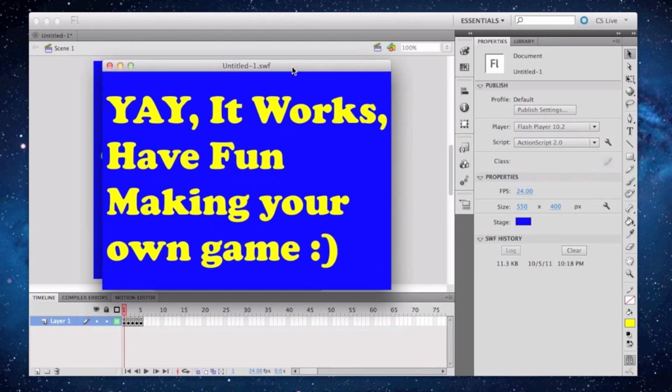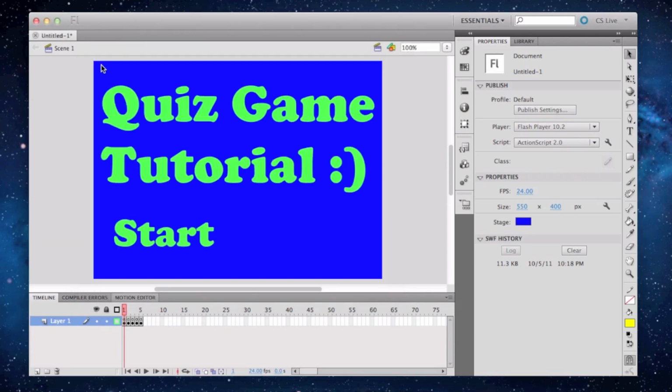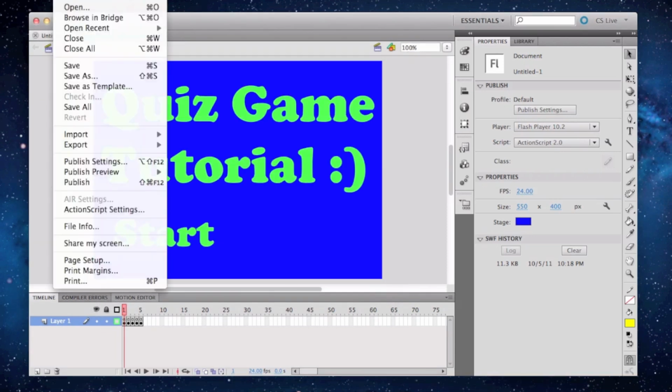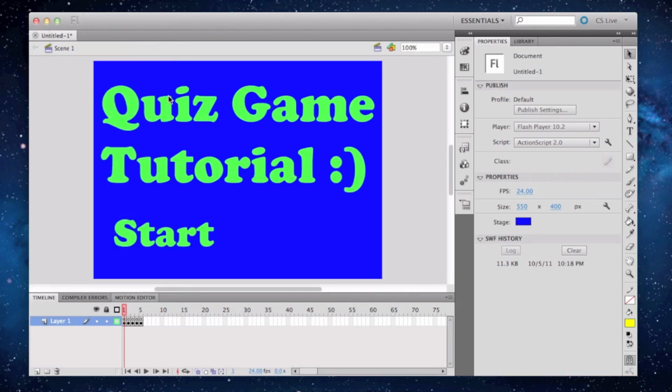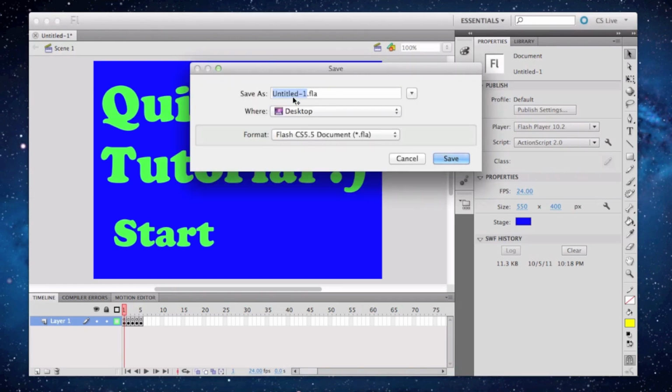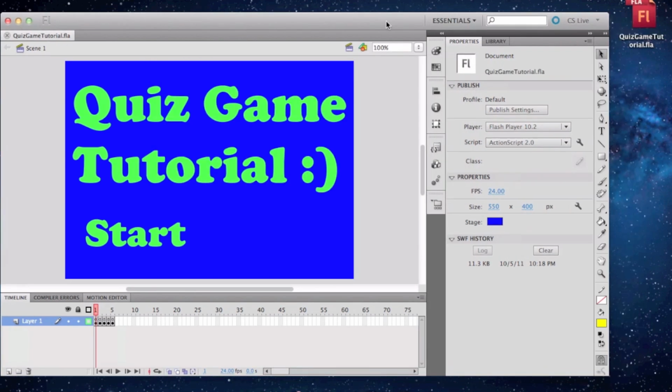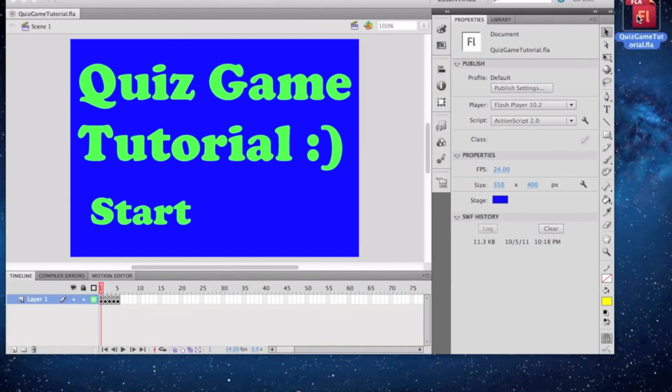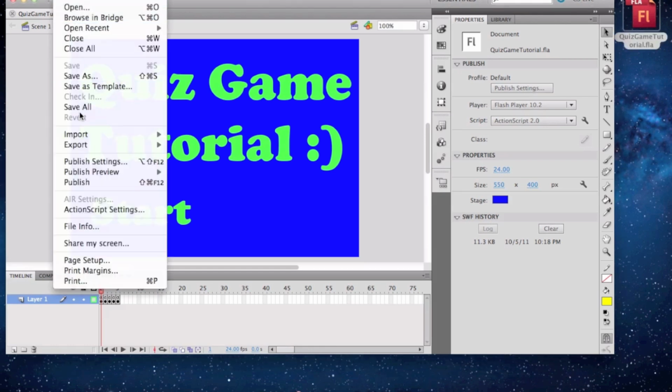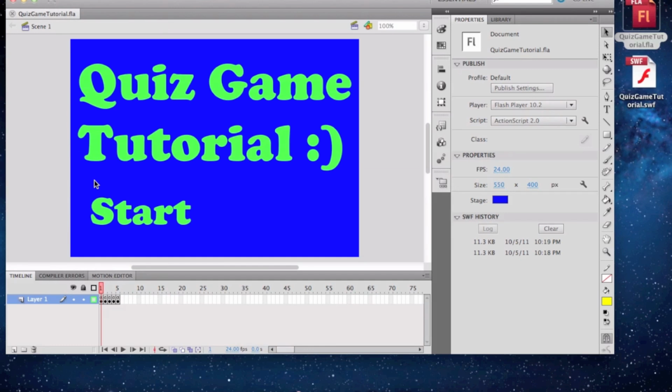So now that it works, you want to publish it. First you have to save it somewhere. So say I'm going to save it on my desktop. Save. And over there it just came on my desktop. Then go back to File again and click on publish. And as you see, 2 files came over here. And this is your game.